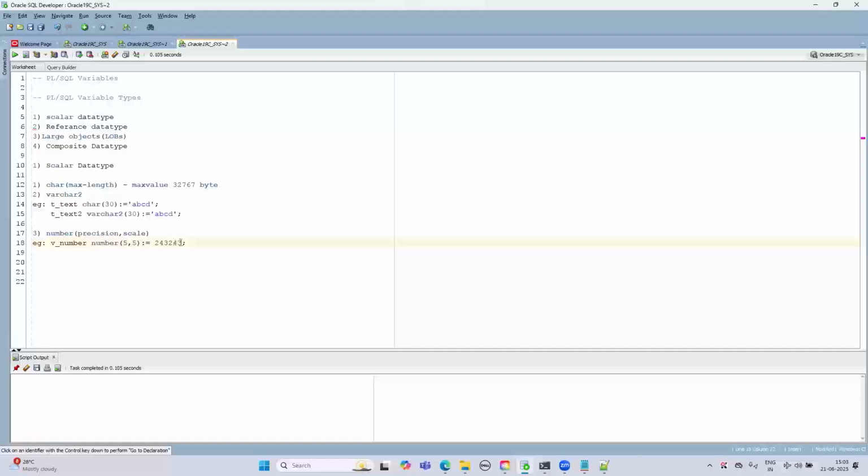Suppose I give an example of 4 and here 2, with the value 24.35. What does this mean? This 4 must be equal to or greater than the total digits. Here we have 4 digits in total, including the decimal value, right? So our precision value should be equal to or greater than that. It can be 5 also here.